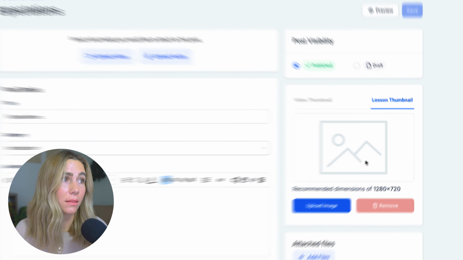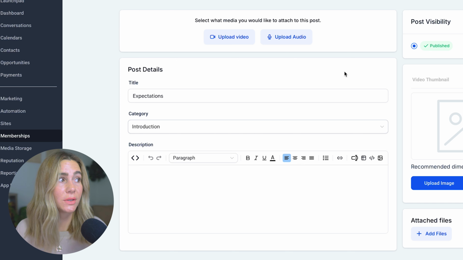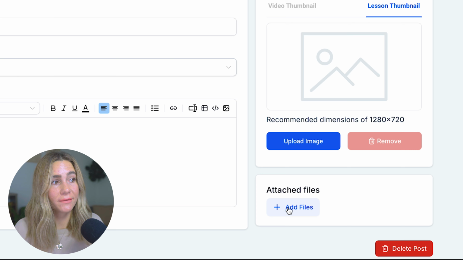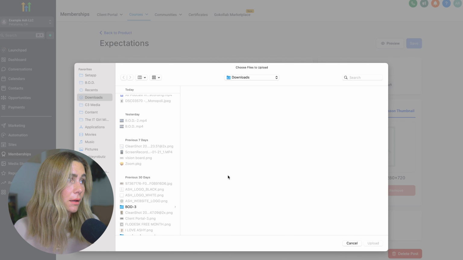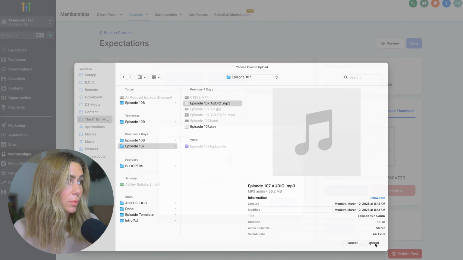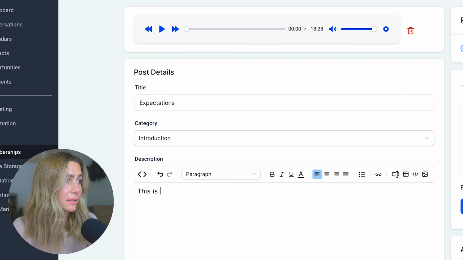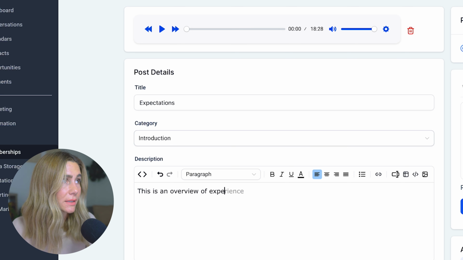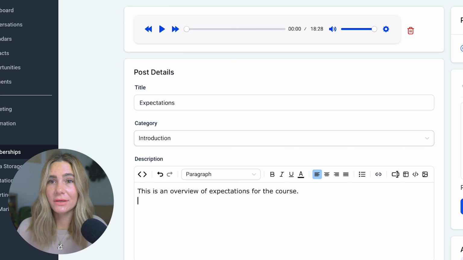We can add a lesson thumbnail, and this is where you upload video or audio, or you can just have this be a PDF and just have a description and not upload anything. If you want it to be a PDF, you can attach any files here. So maybe we upload an audio. We can just add a little example, upload right there, upload file, and now we've got it in there. And maybe in the description, this is an overview of expectations for the course. And then maybe outline what that looks like, just to give your clients and your students double the information and repeat it so it's really in their brain.